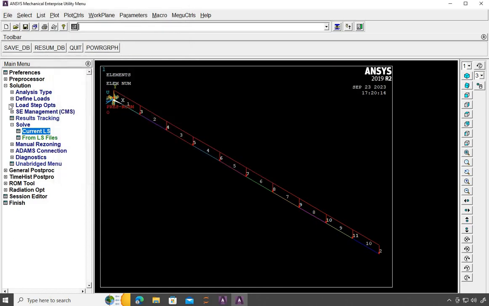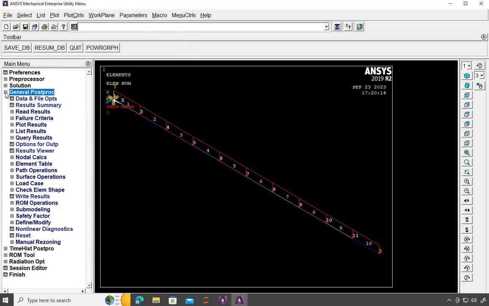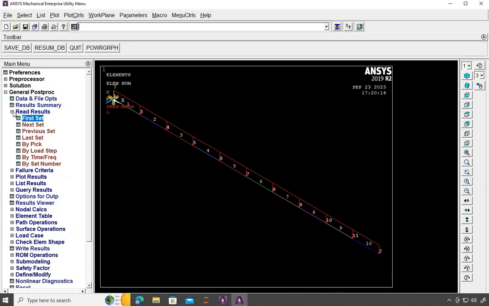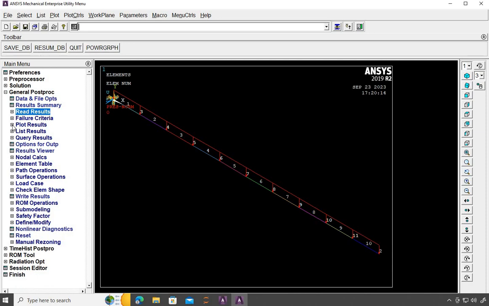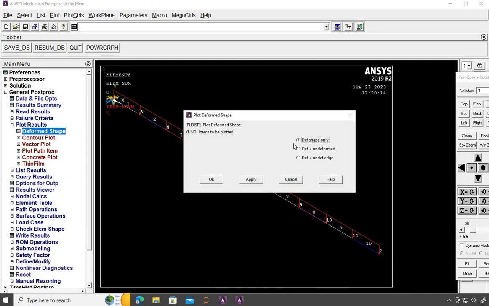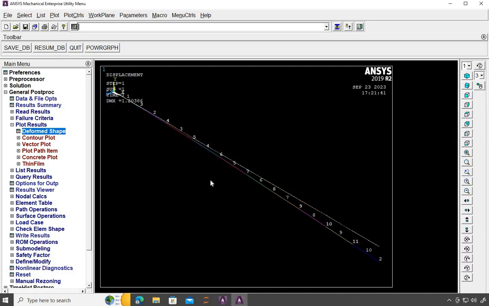Close. The first thing you do, you go to the general postprocessor, and you can just read the results. First set, the results are read, and you plot results. Deformed shape: here only deformed shape, or deformed plus undeformed, or deformed plus undeformed edge. So here deformed plus undeformed. So this is the white one, white is the undeformed, and the colored one is the deformed shape, and this is the maximum deformation, 1.20386.